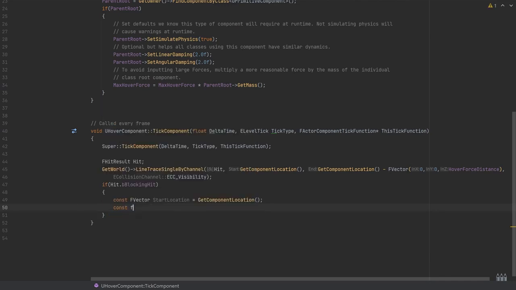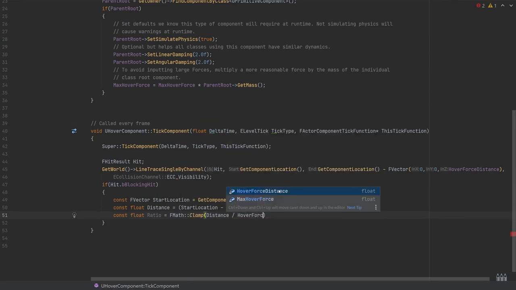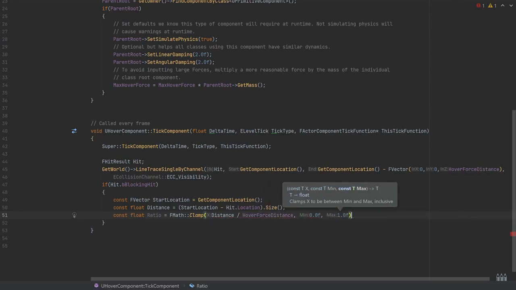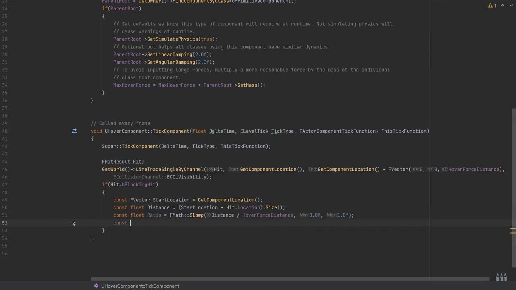So for that first variable, we need to then check the ratio between our location and the hover goal. So we're going to create a constant float named Distance. This will be equal to the StartLocation minus the Hit.Location and the size of this encapsulated equation. And then for that ratio I just mentioned, we'll create another const float named Ratio equal to FMath::Clamp. And we're going to want to clamp the distance divided by the hover force distance, and of course clamp it between 0 and 1.